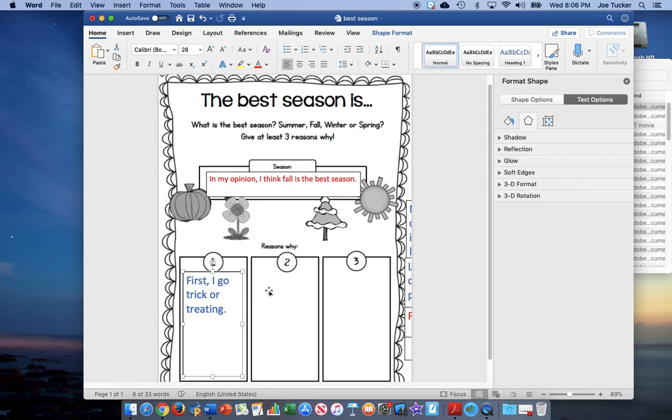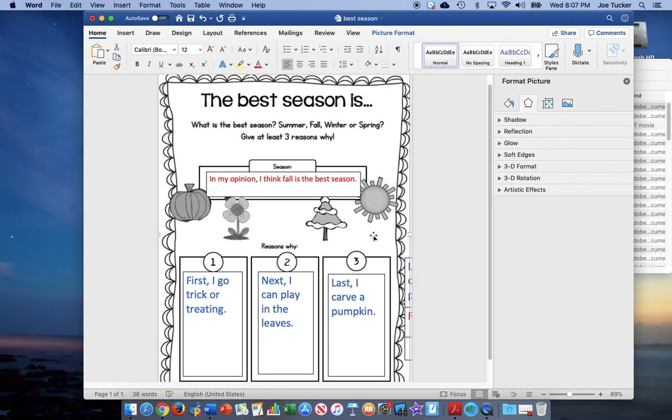So, first, what do you think the next one's going to be? That's right, next. So, first, next. So, the next reason I like the fall is I can play in the leaves. I'm sure a lot of people like to play in the leaves. And then my third one, I'm not going to say third, I'm going to say, yep, that's right, last. So first, next, last. So last, I like to carve a pumpkin.